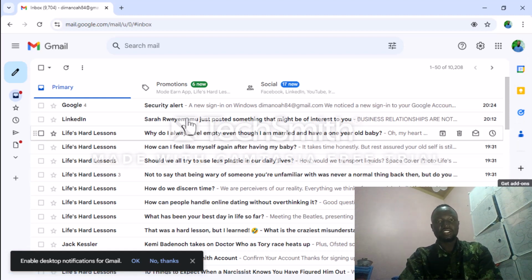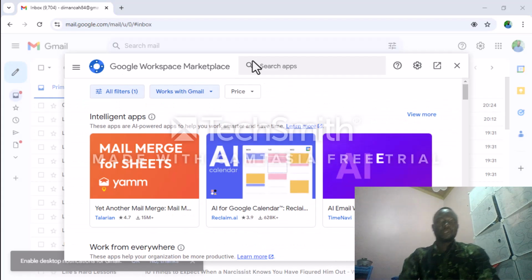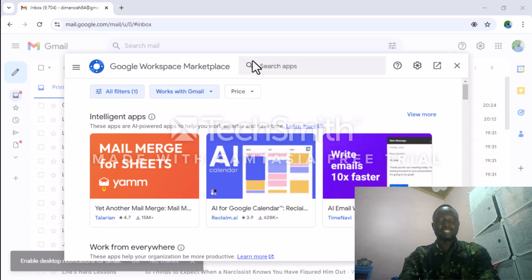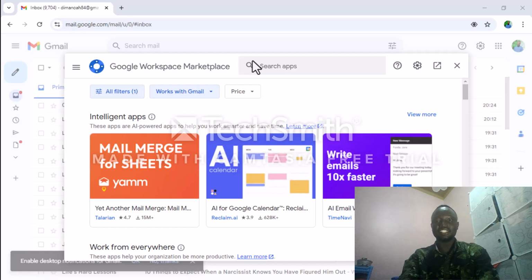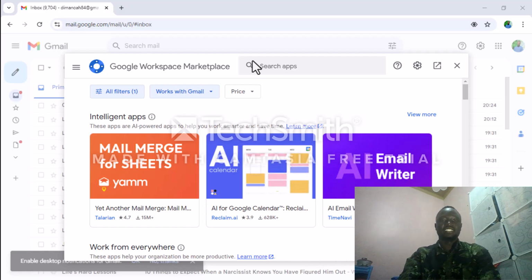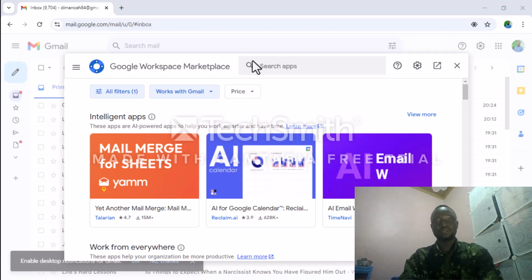And you can also get add-ons on the mail as well. So these are more apps that can work together with Gmail. There's an artificial intelligence email writer, artificial intelligence for Google Calendar. All of these can work together with Gmail. It helps you to do some work easily.